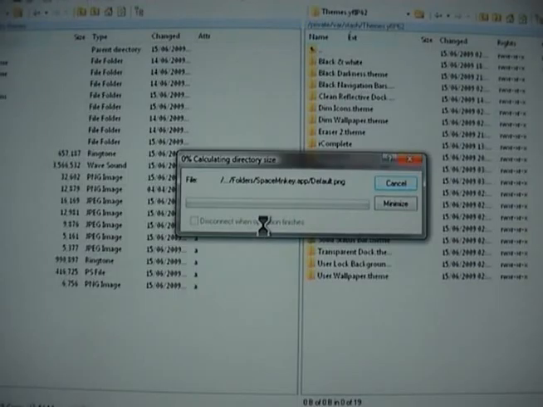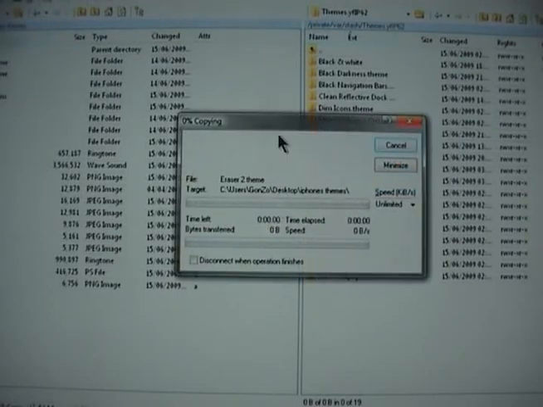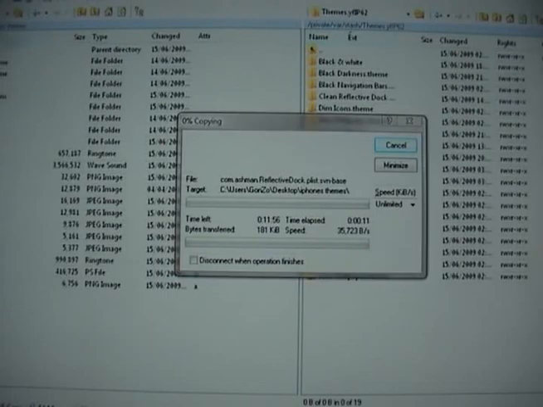Cool. Right, what I've done is already created a folder on my desktop called Themes for my iPhone. It's got JPEGs for the things that I've been messing with and everything else. Just keeps it all together. So I've copied it into that folder.